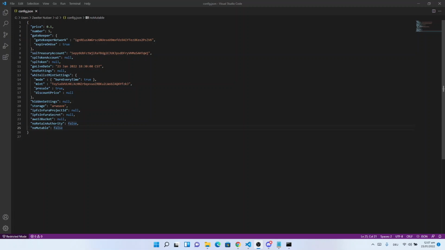There every single attribute is explained completely. And yeah, so we are fine like this. If we just want to do a normal mint, that's completely fine, or normal whitelist mint. But now we want to do reveal settings, so like a reveal functionality. For this purpose, we use hidden settings.